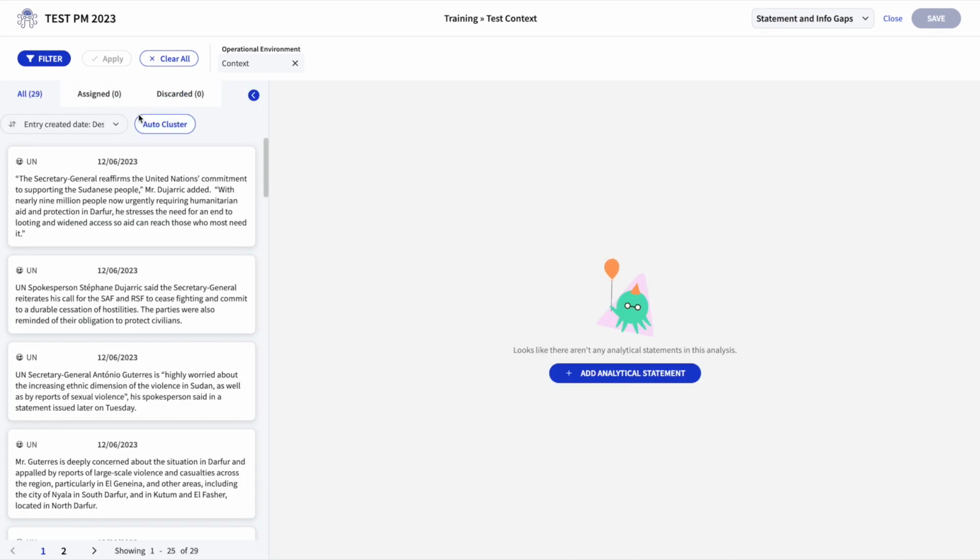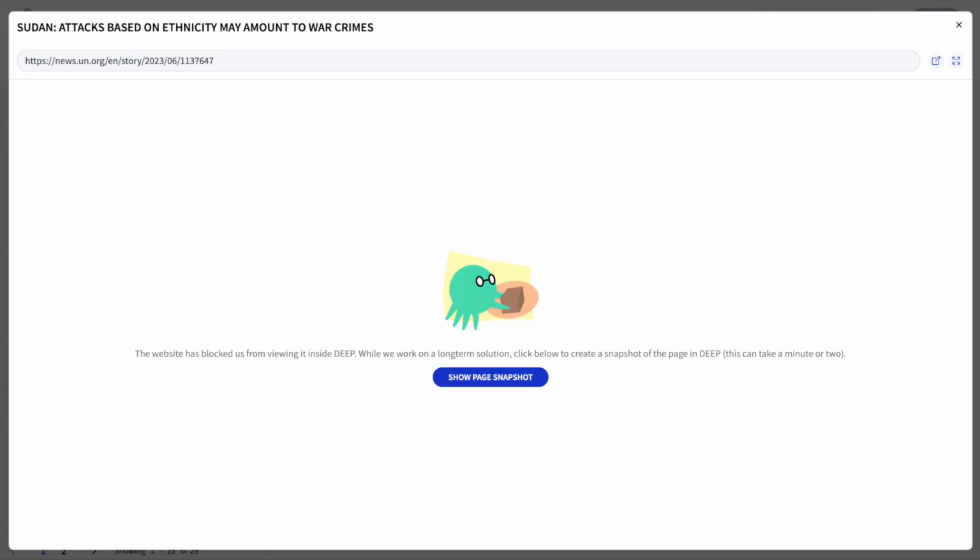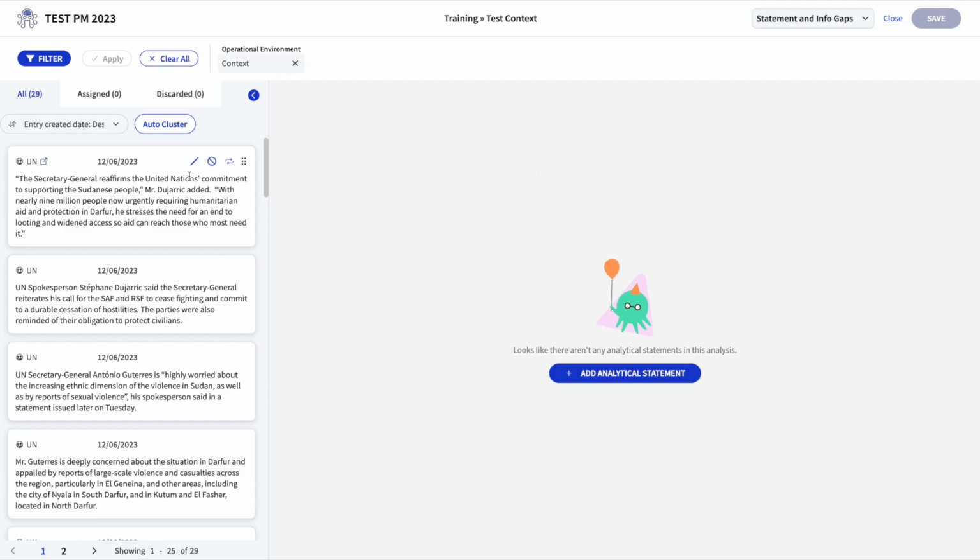Each entry is represented by a card that indicates if the entry is new. You can open a preview of the lead source, view the entry date, edit the entry, discard the entry, or flip the card to see tagging information associated with that entry.